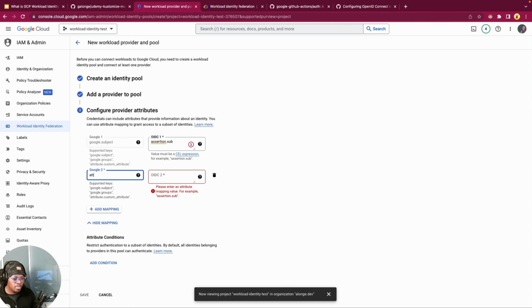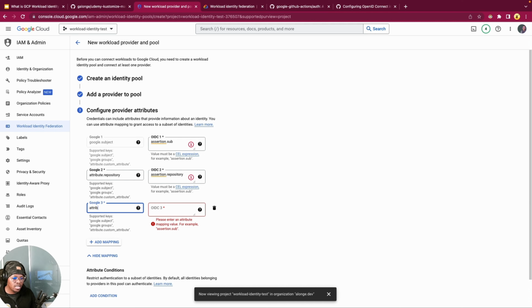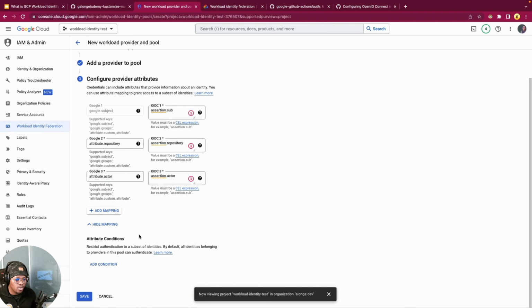Want to add a custom mapping for our repository, and want to map that to assertion.repository because I want to limit who can use this workload identity pool to the repository. So I don't just want anyone that has access to the service account and my provider ID to be able to use this. You'll see that in a moment. And then I also want to create an attribute mapping for actor, and I want to map that to assertion.actor. So with these 3 attribute mappings provided, we can go ahead.